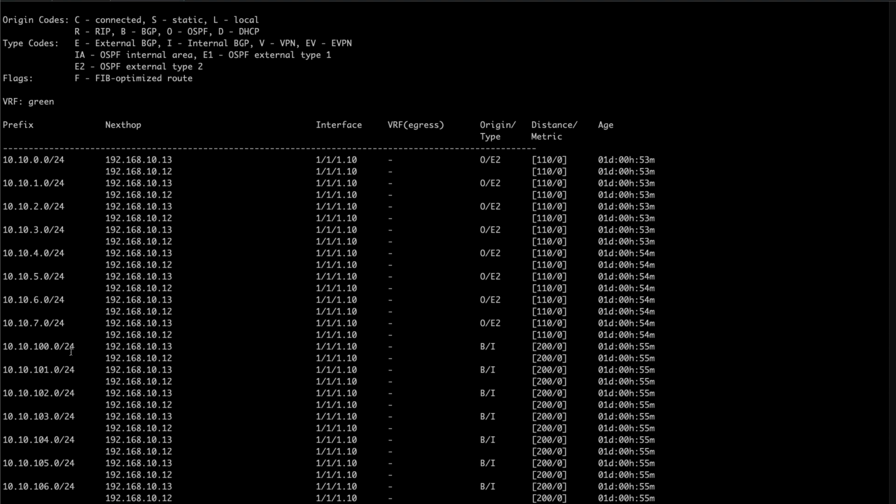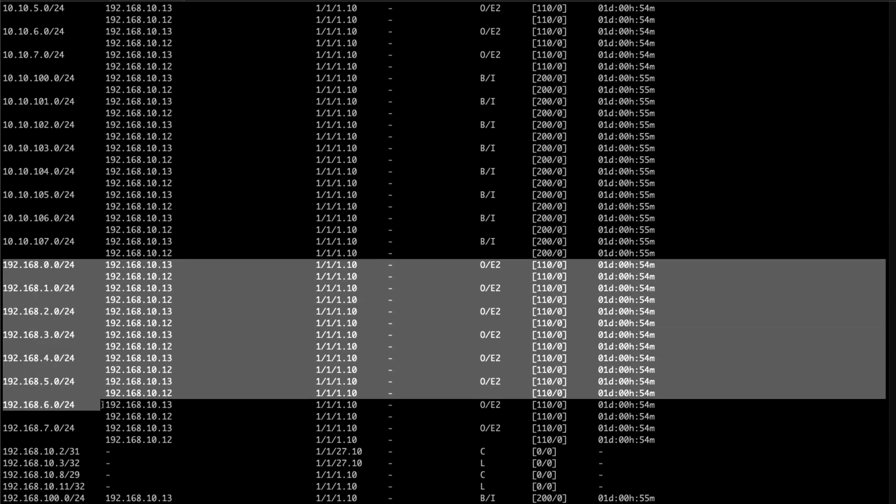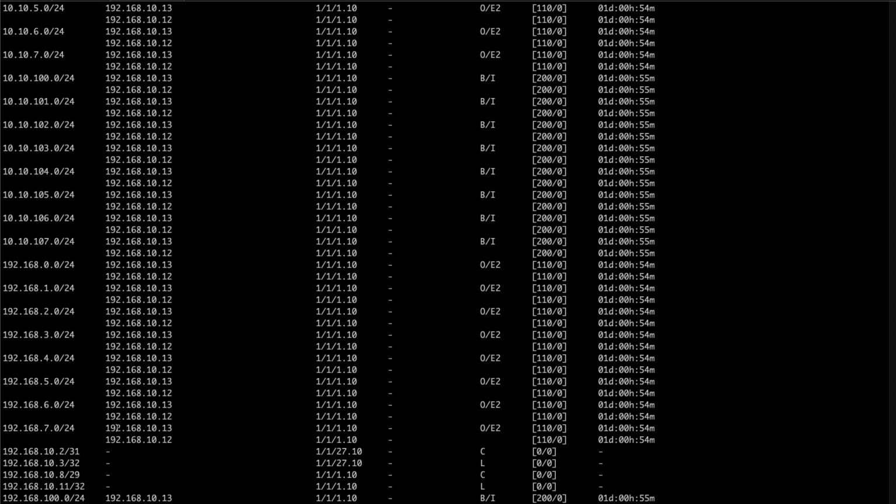services VRF. So this one I receive by OSPF. I receive from BGP 10.10.100. And I have also a couple of 192.168 addresses. It's advertised from two peers, so two next hops. That's why I have two lines for each prefix, which is ECMP.